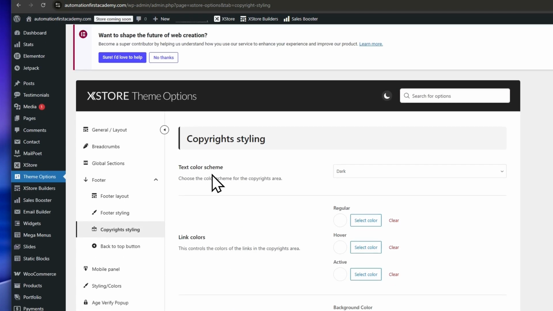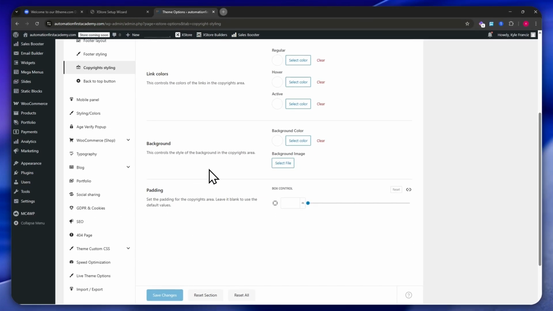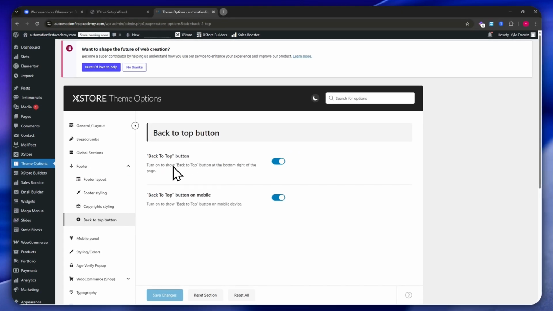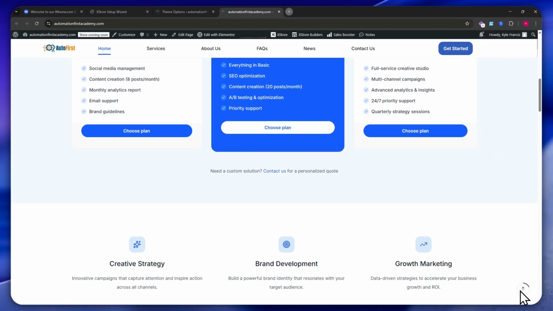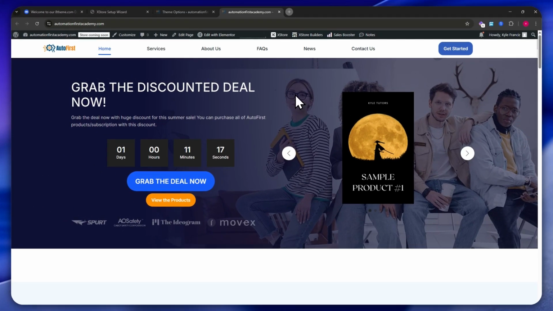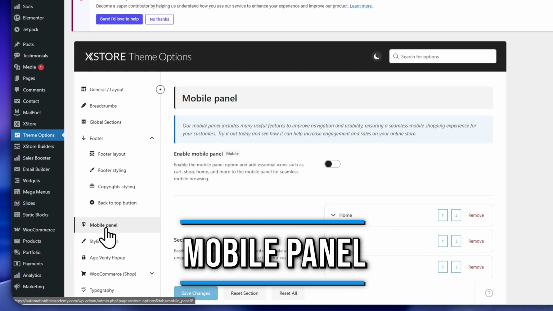We have the copyright styling in here. You can see that you can change the color scheme once again, the link colors, background, and padding, and then the back to top button. In here, you can turn on show back to top button at the bottom right of the page, or you could go for this one also, which is for the mobile version. For reference, this is the back to top button being referred to on the footer. When you click on this, as you can see, it will now scroll you back up to the top of the website.